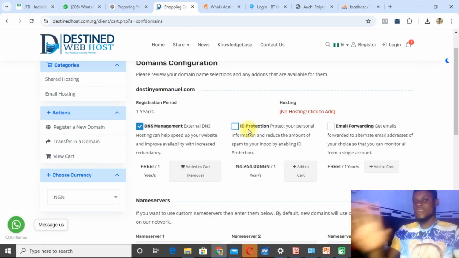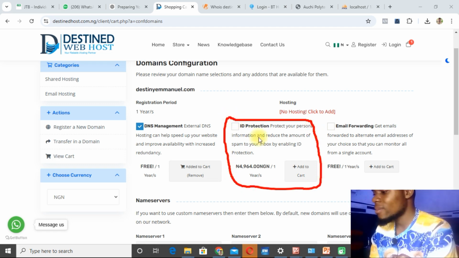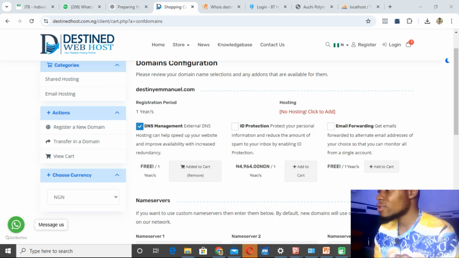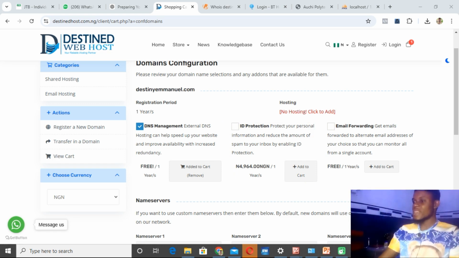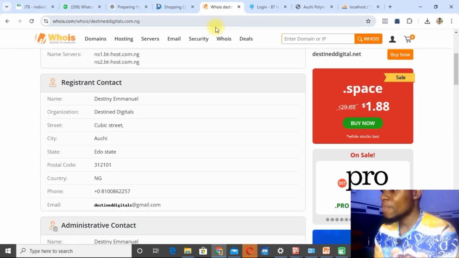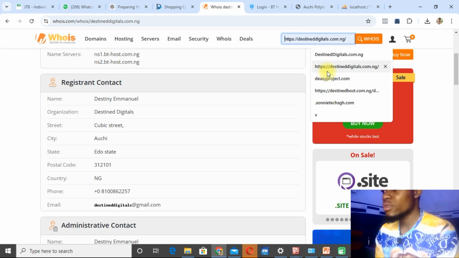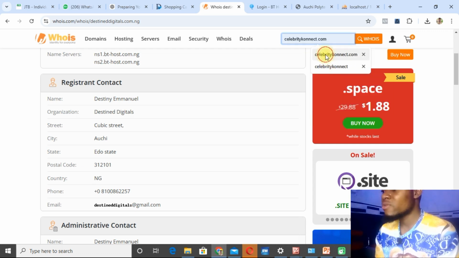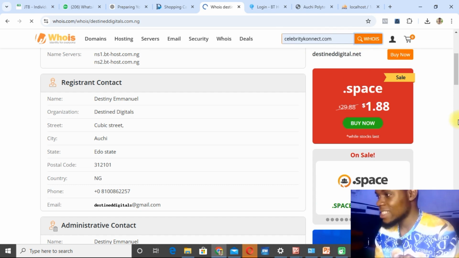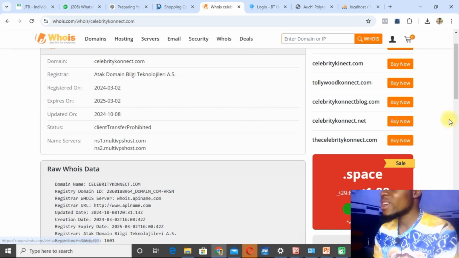It's called ID protection. You can see it right here. So when you add this ID protection to your domain registration, the domain registrar is going to hide your information. They are going to put some other information there so that Whois cannot recognize who is really operating the website. Now let me show you an example. Look at this website, let's say celebrityconnect.com. You can see the registrar there.